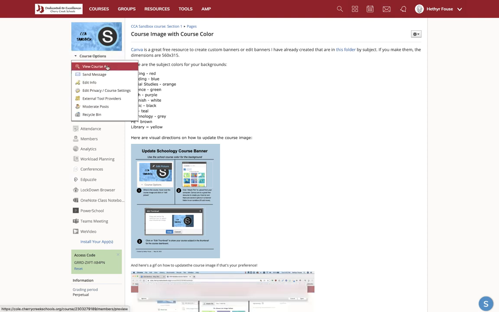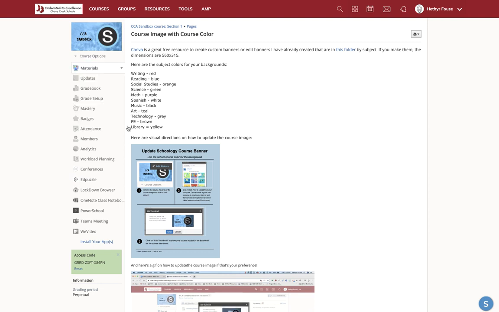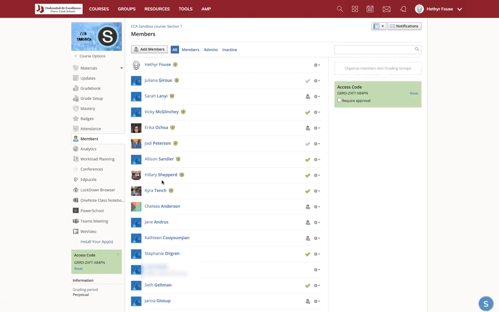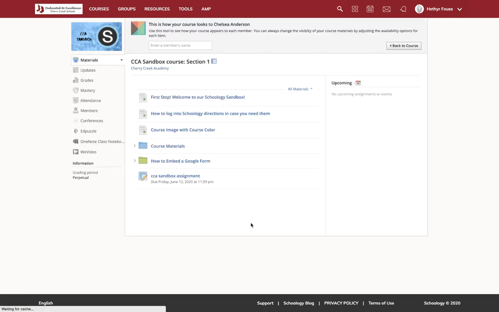If you want to view the course as a student, you can do it here, and you can also do it here under Members, where you would click on the gear icon next to the student. As you can see, you can also send a message there, and I'll show that real quick in just a second. If you preview the course as the student, this is what the student will see. Most of you are a student in this CCA sandbox, so this is very likely what you see.